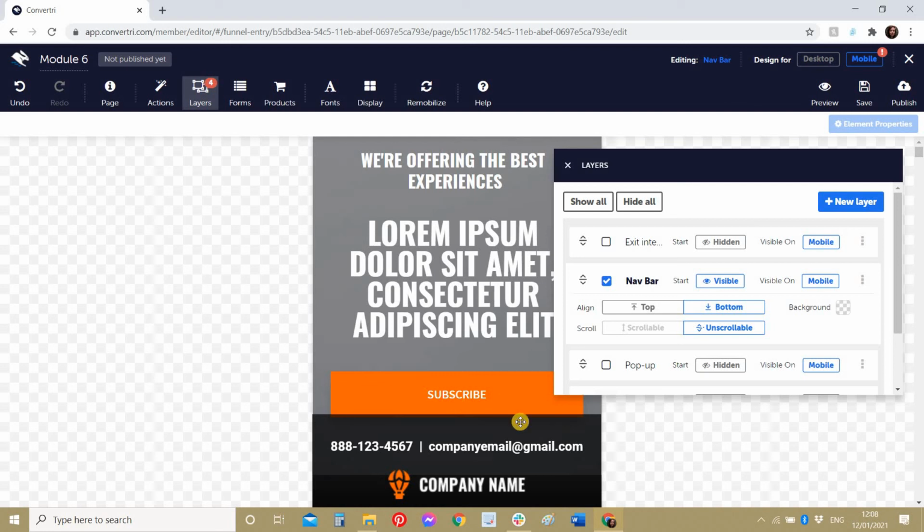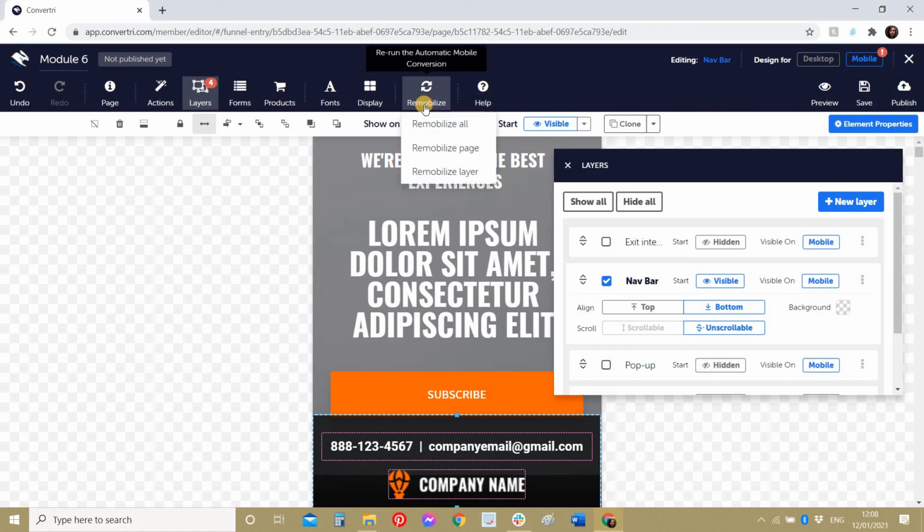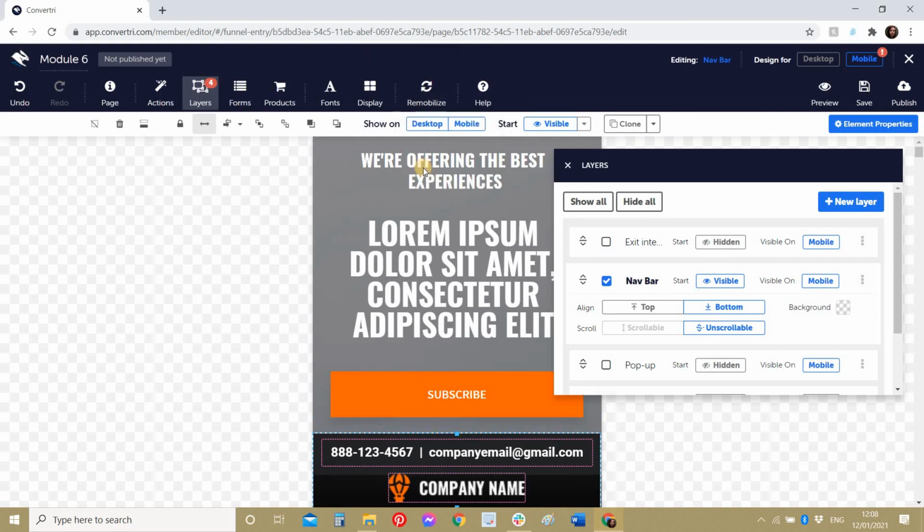Select it in the Layers dialog and click on it on the canvas so that its outline is highlighted. In the top toolbar, click on Re-mobilize. Then select Re-mobilize Layer. If no layer has been selected, this option would be greyed out, and the layer will now be remobilized.